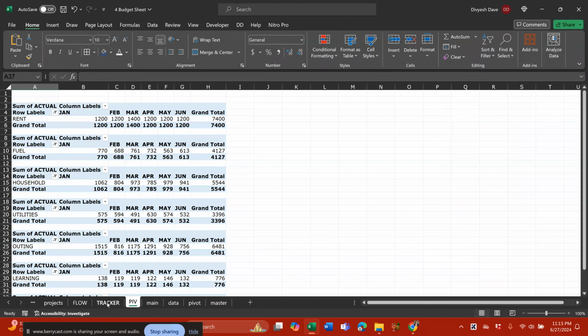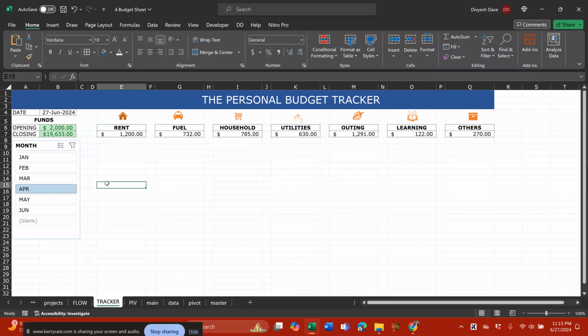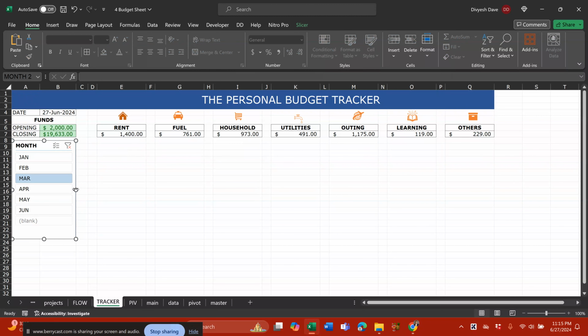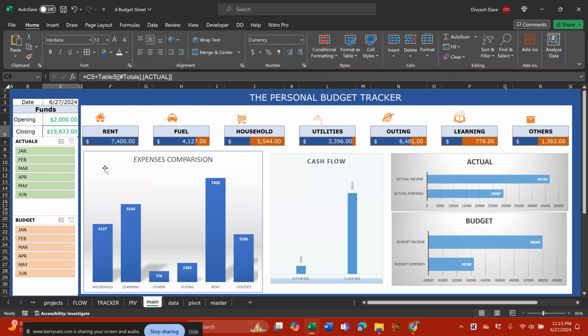Anyways, now the magic comes here. When you click here, it changes automatically. When you click February, it changes to February. March, April, and May. It automatically changes the cell data. So this is the first thing we needed to do. Now we will bring the second thing. Let me resize it so it fits in the column. Okay, so we have brought this thing.